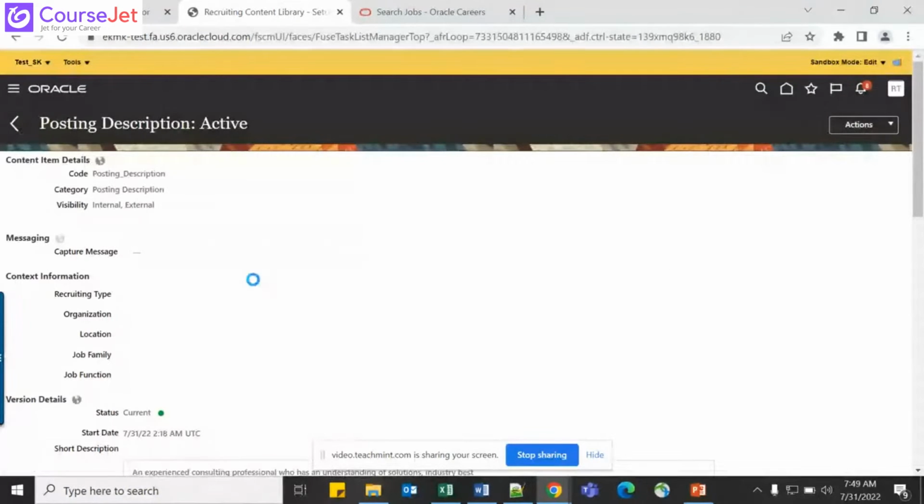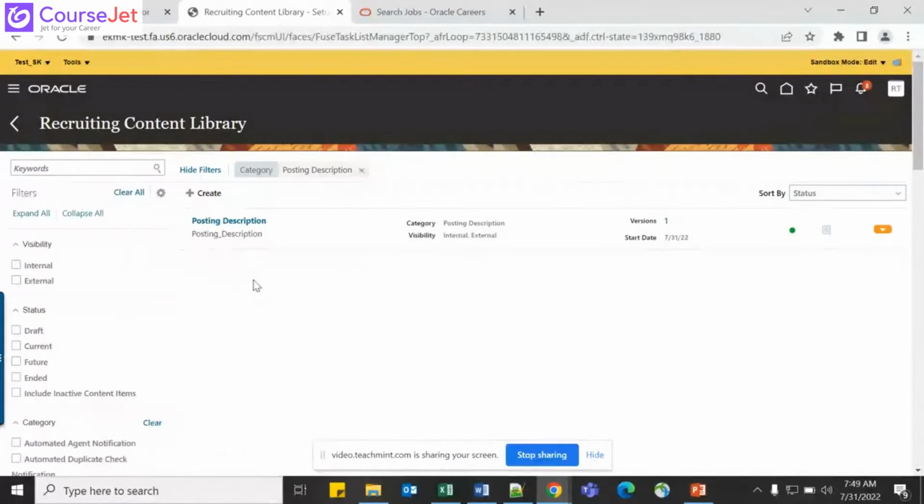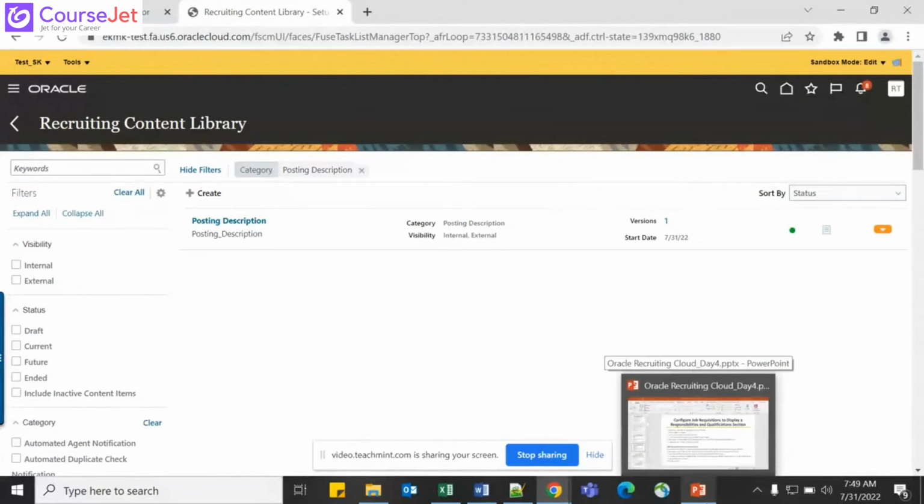Later on I will show you where we will use this posting description template. But as of now you can just see that we have created the posting description template, and it consists of our responsibilities, qualifications, and description of the job requisition. That will help candidates to see how it looks.